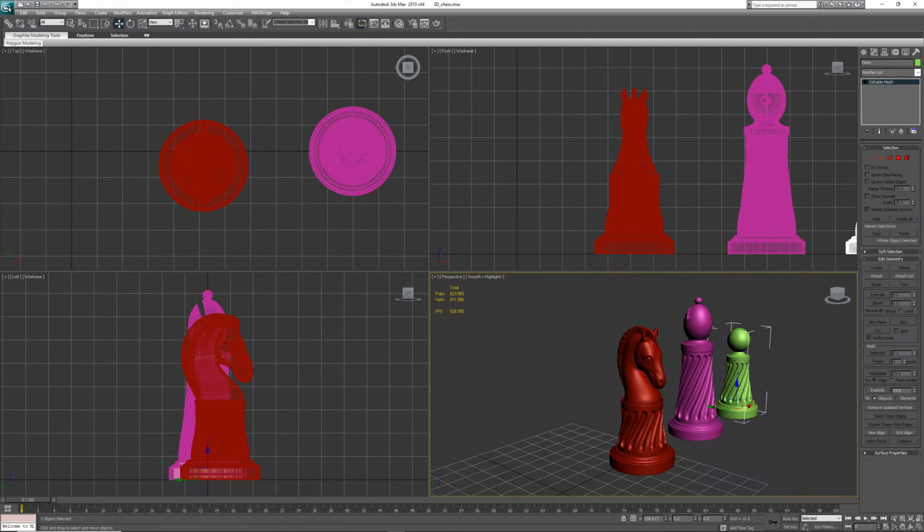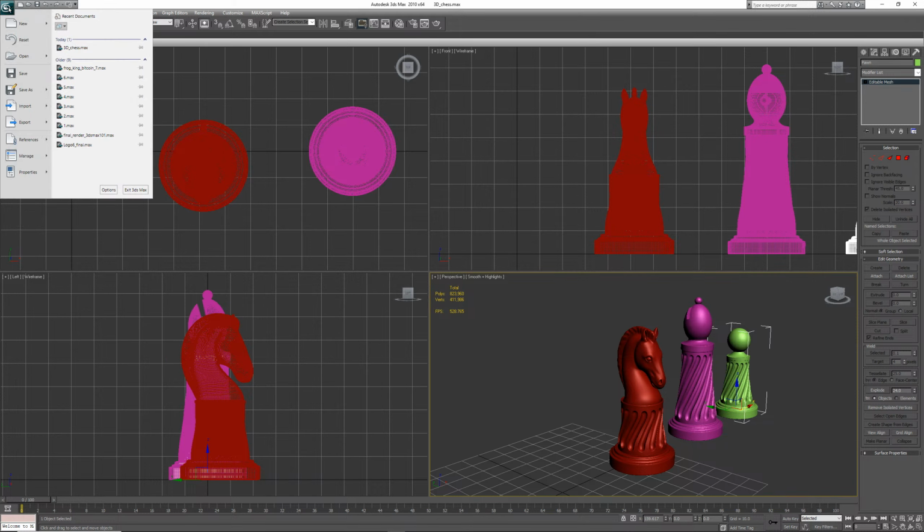Let me go ahead and import more. Again, I'm clicking at this icon right here in the 3ds Max Studio application. It's going to say File. Click on it, just like in a Windows application, and select it. And again, Import. Click on Import.